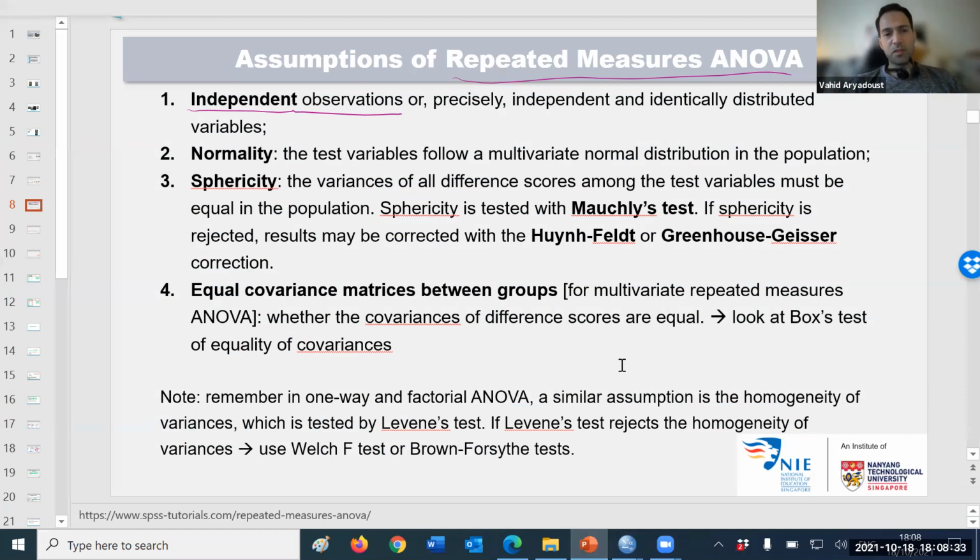There is no specific analysis for this. Some people would say you can run a correlation analysis, but it's not very common, honestly, to do a correlation analysis. Just theoretically, if you think that the test scores from time 1 to 2, 2 to 3, 3 to 4 are independent from each other, then you got it. That's it. So the second assumption is this very famous one, normality.